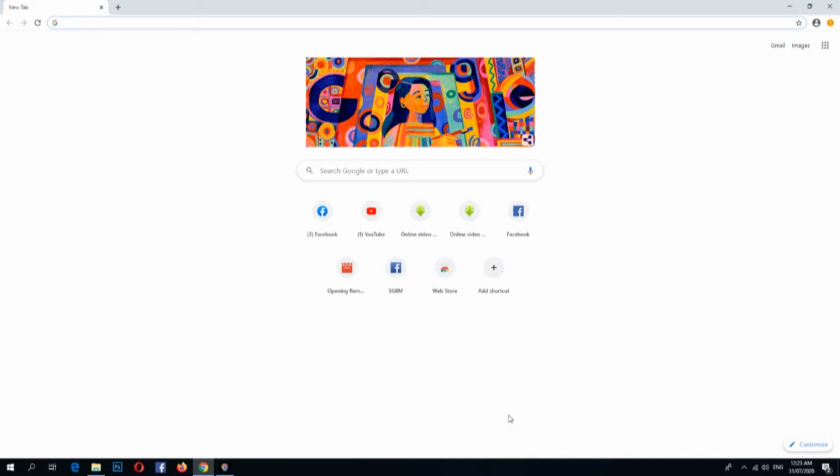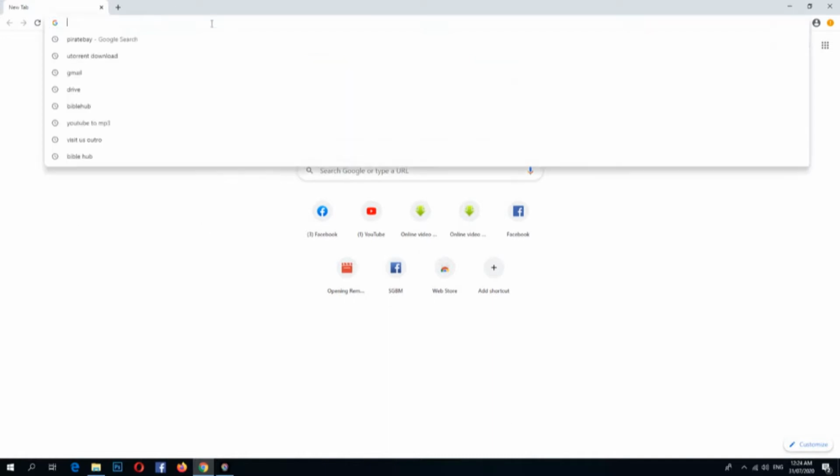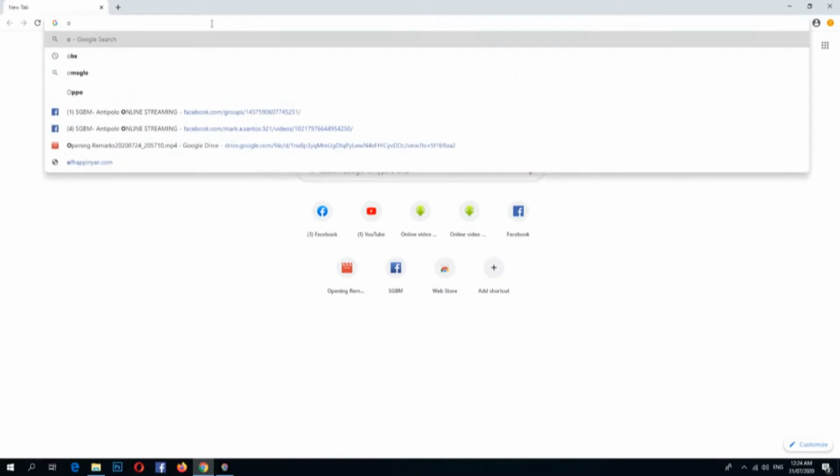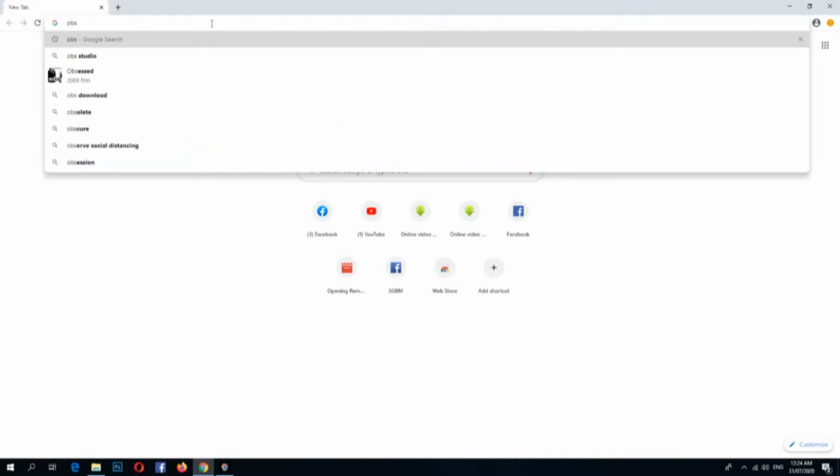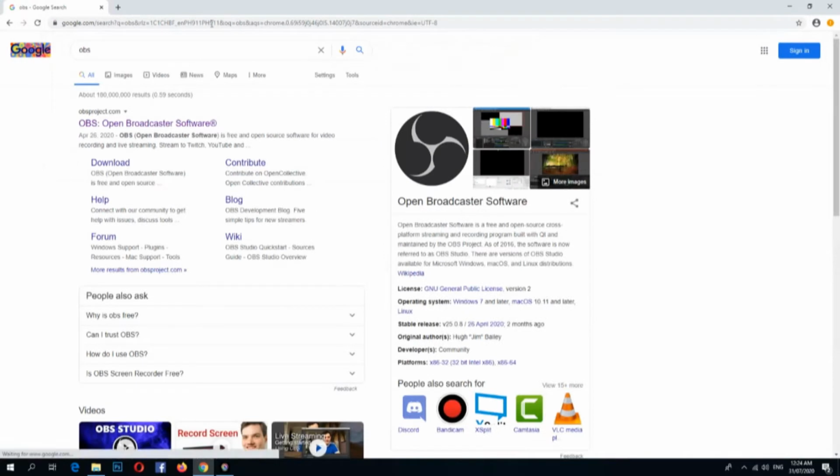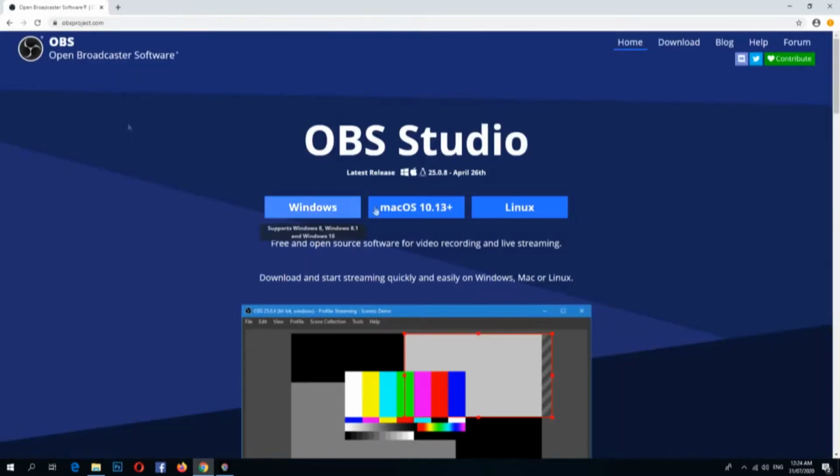Okay, without further ado, let's proceed to the tutorial. So the first thing you'll do is to download OBS. OBS is a free software, so you just go to Google and search on OBS. I'm typing on the URL box because my default search is Google. Alright, so you will see here OBS project. Just click on that and then download it.